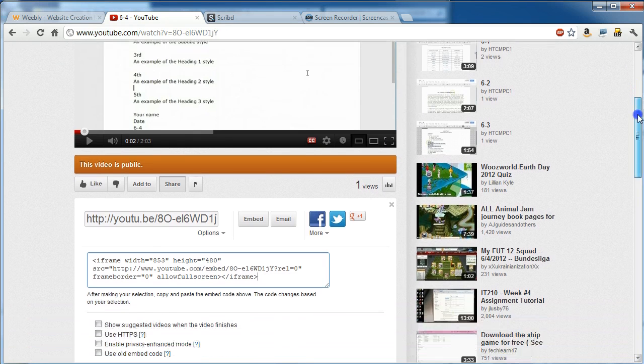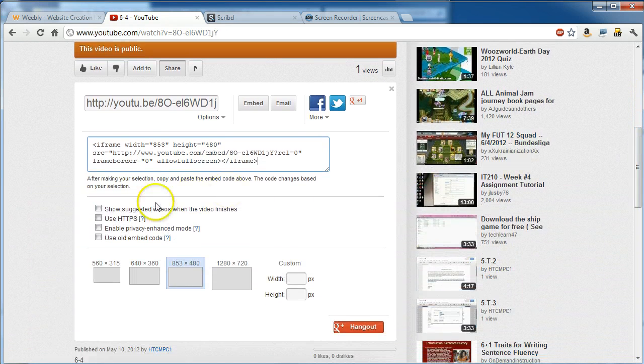Now here's a couple things about this embed code. You can check, make sure this shows suggested videos when the video finishes. Make sure this is unchecked. Otherwise it gets them straight into a bunch of YouTube suggestions and it really distracts the students when the video finishes, kind of defeating the purpose. So I always uncheck that.